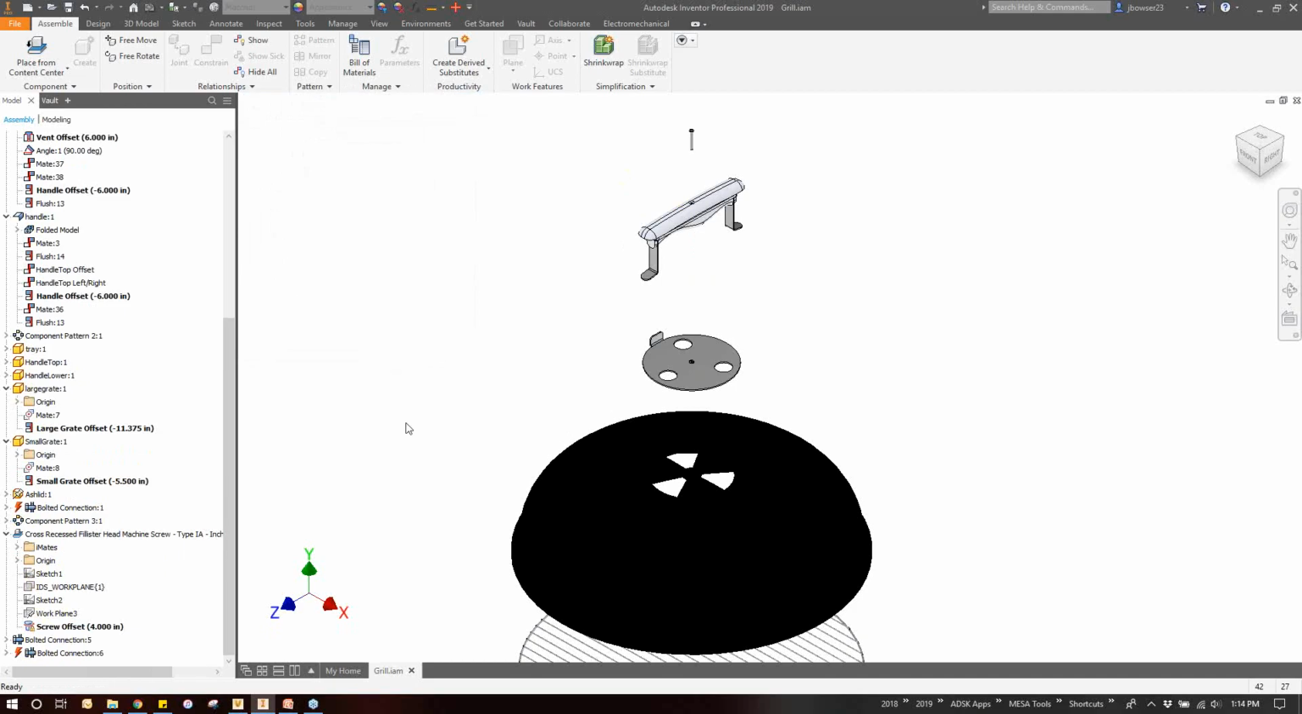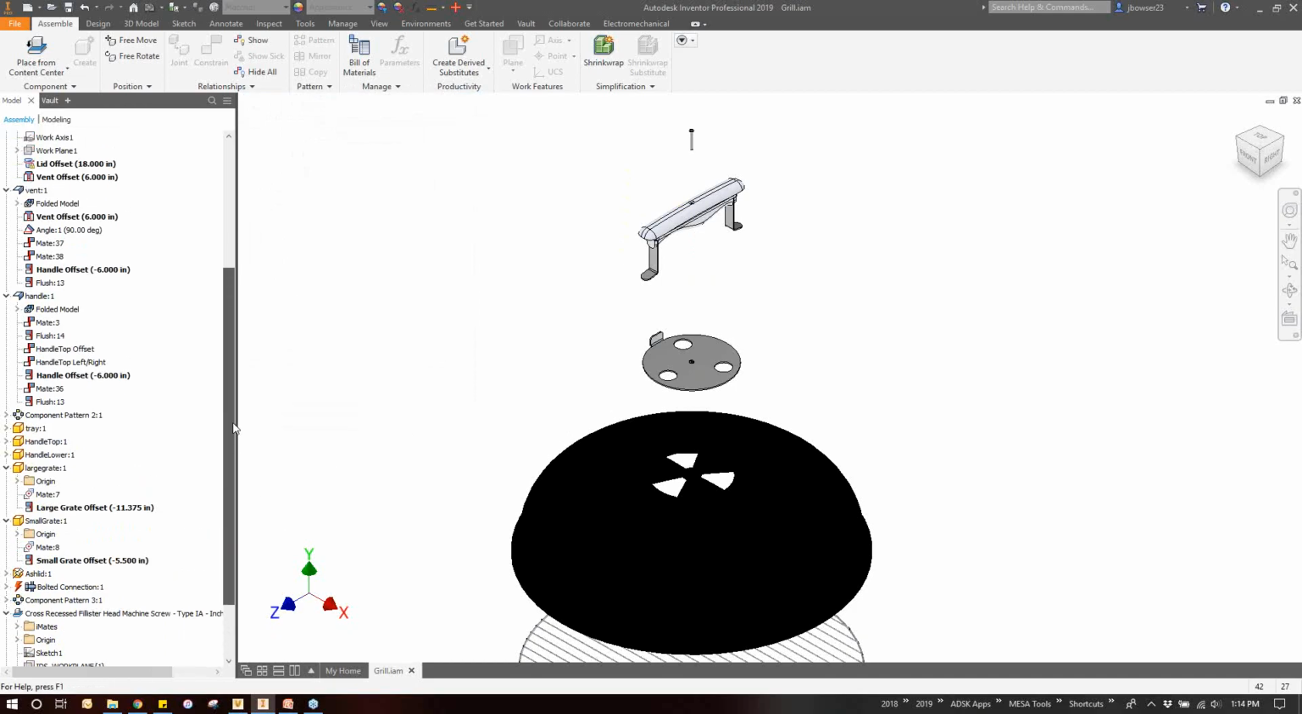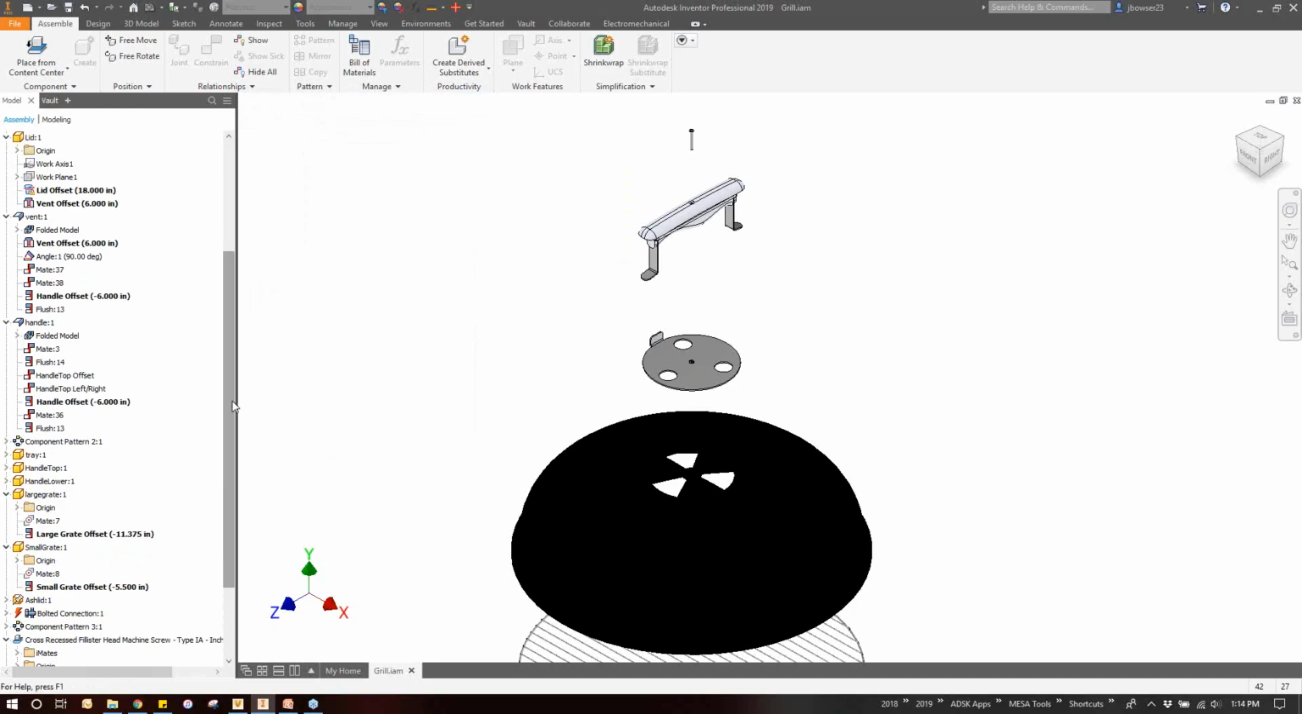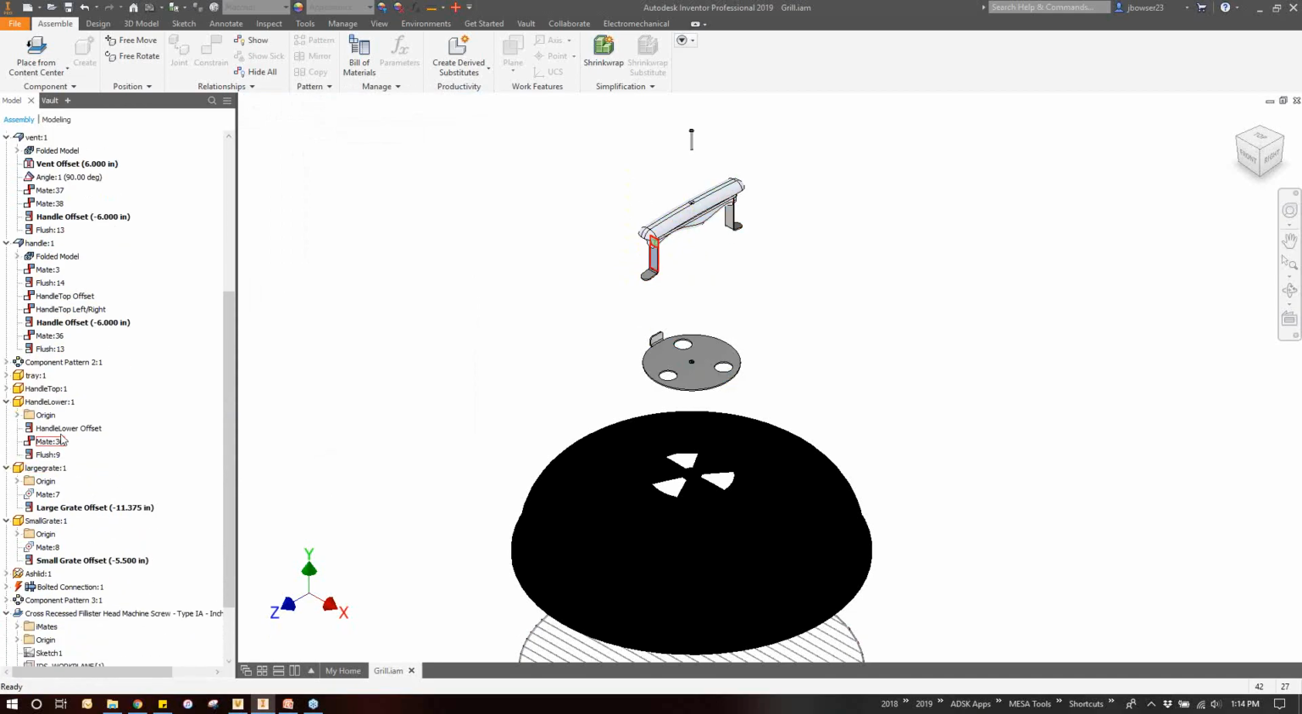These numbers are really just numbers that look good. There's no real magic in these numbers. I actually tweaked a couple of them as I went through just to make sure everything looked good in the demo setup. Alright, let's find the lower handle, the lower part of the grip.